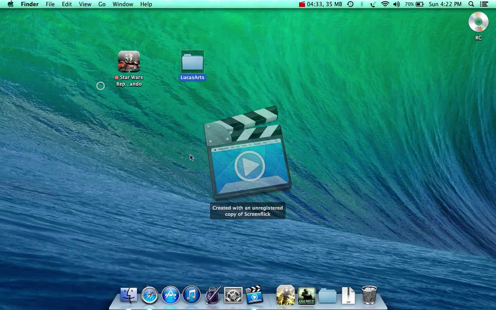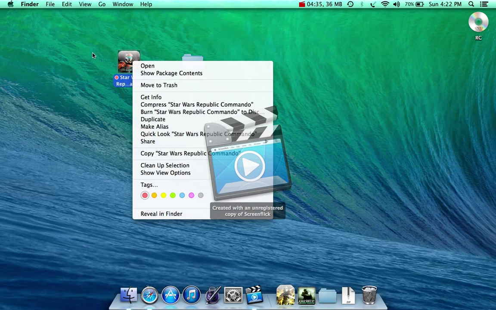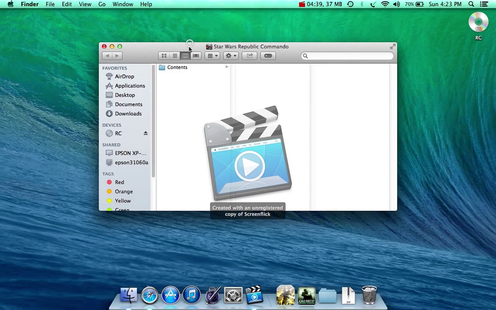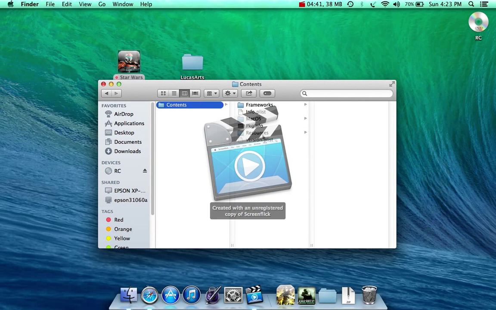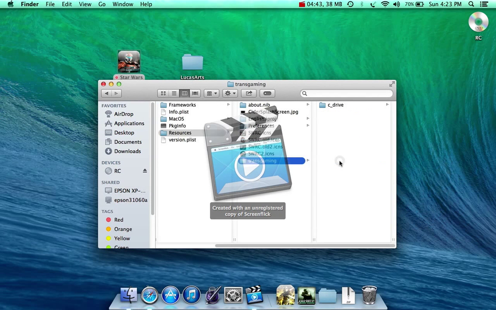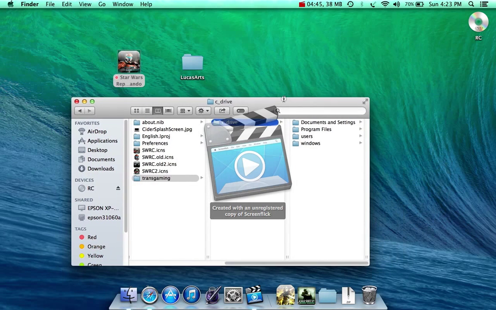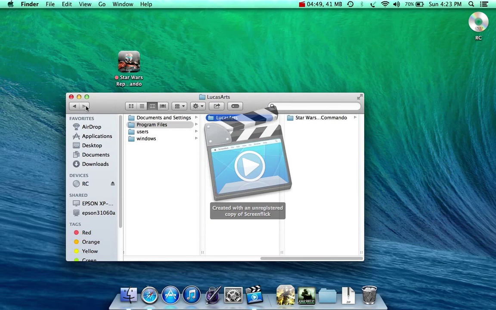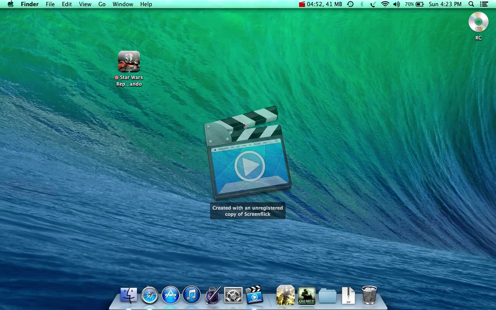Alright, so now, the next thing you want to do is right-click this Star Wars Republic Commando app and show package contents. This window will pop up. Go to contents, resources, transgaming, C drive, program files. Now you want to drag LucasArts into the program files folder. And there you have it. You've just installed Star Wars Republic Commando on your Mac.